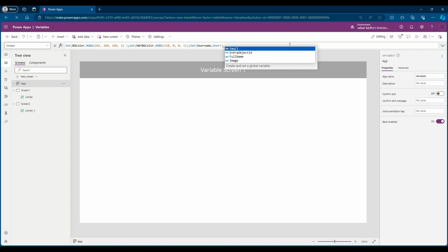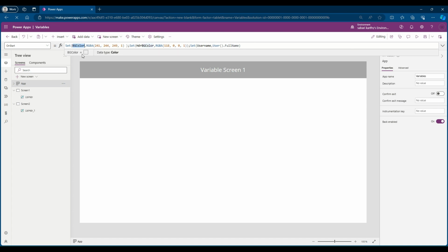So now I would like to record the full name of the user. So I say User function dot FullName and close the bracket. We have already defined three global variables in the application. Now, if you select, you will see a blank data. If you select the username, you'll get the value as blank.